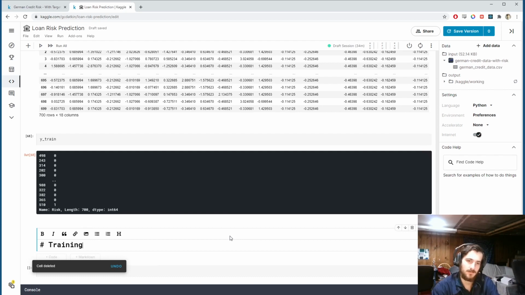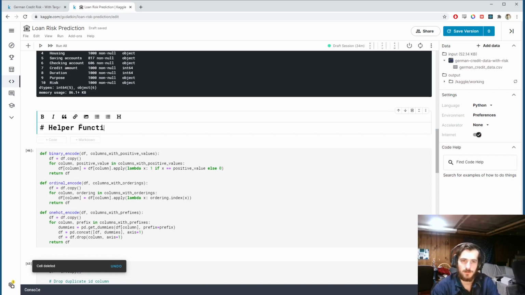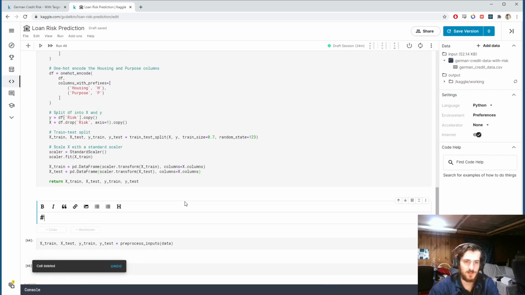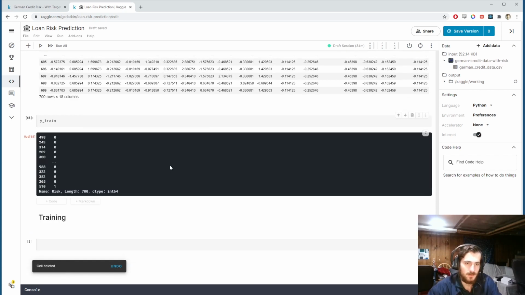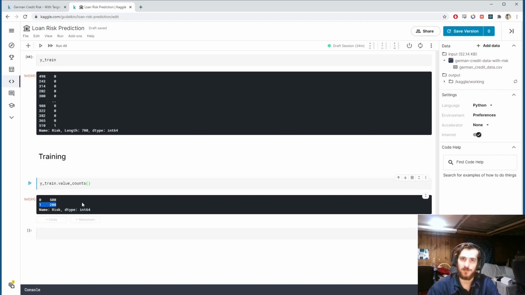So now let's train. Okay, I'm actually going to change this a little bit. I'm going to change this to helper functions. And then down here, after we define our functions, we will preprocess, which really just consists of calling this one function. Okay, now training. Let's take a look at the value counts of ytrain. This is the class distribution: how many of the values are high risk and how many are low risk. And I'm going to create a logistic regression model. This is the logistic regression model from sklearn. Very simple model. We're going to fit it to xtrain, ytrain.